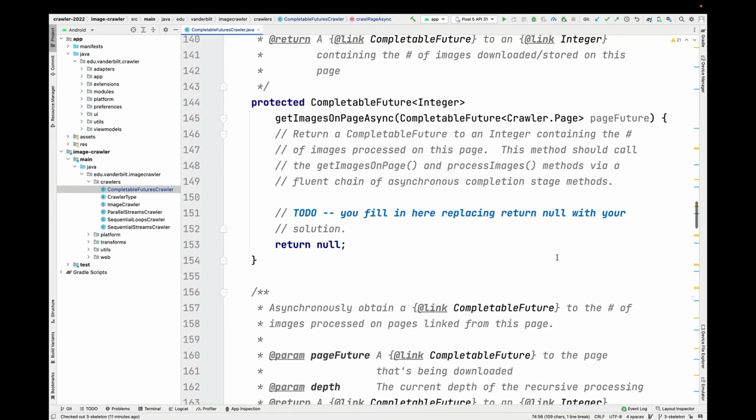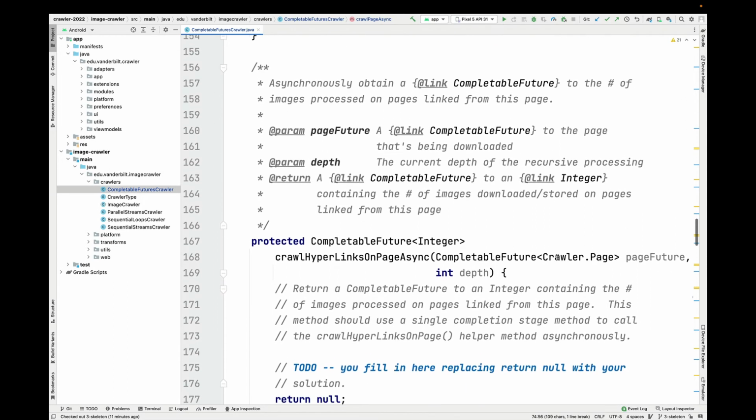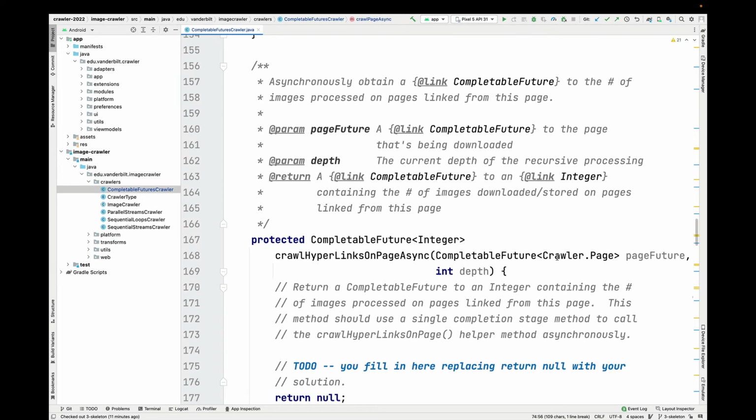Let's now take a look at the crawlHyperLinksOnPageAsync method. This particular method asynchronously obtains a completable future to the number of images processed on pages linked from this page. It takes a completable future to the page that's being downloaded and the current depth of the recursive processing, and it returns a completable future to an integer containing the number of images that are downloaded and stored on pages linked from this page.